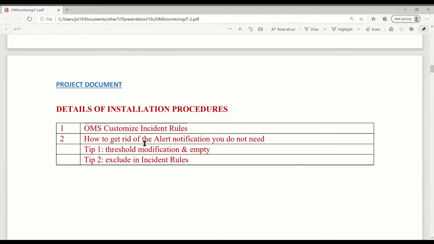And then the second part I'm going to talk about is basically how you can avoid or get rid of alert notifications you don't need. There are two tips. One, using threshold modification, or even leaving it empty to disable it. The second is using the incident rules, modifying them to include these basic rules. Those two tips can do that.